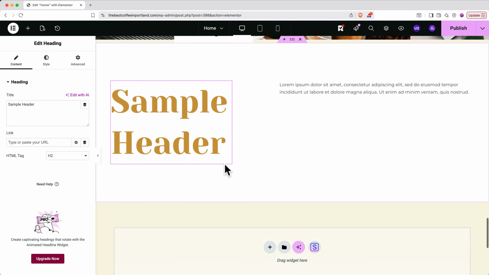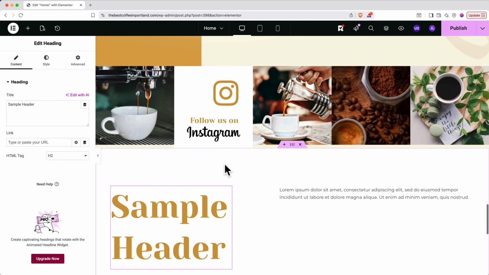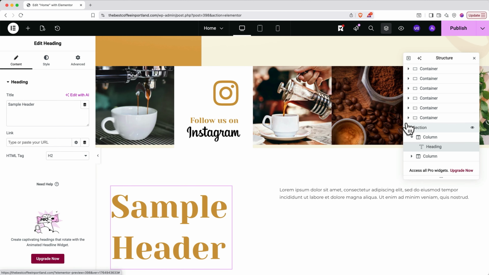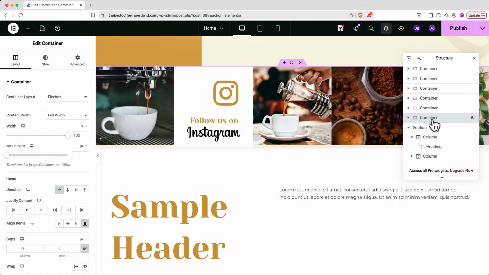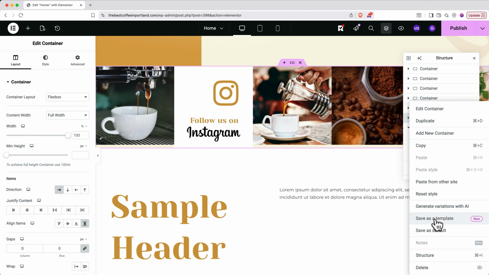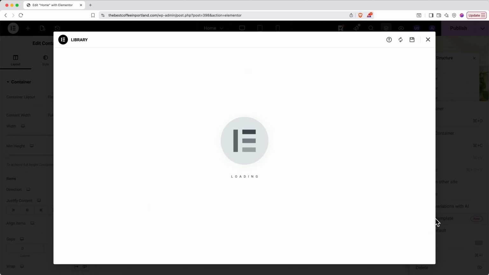Now, let's say we really like the way a section on our page looks, and we might want to reuse it again later. We can do this really easily by saving it as a template. For example, let's save this 5-image gallery as a template. The easiest way to do this is to open up the Structure panel, select the container that you want to save as a template, right-click it, and then click Save as a Template.